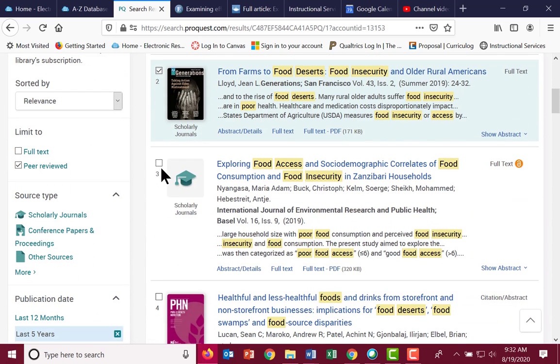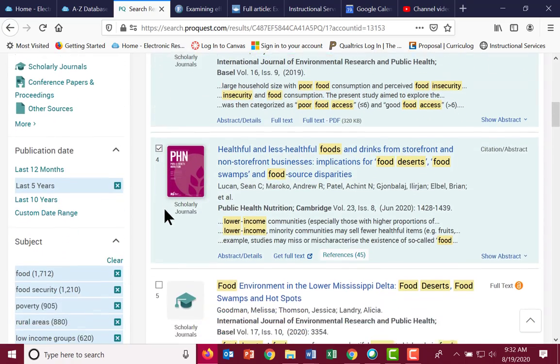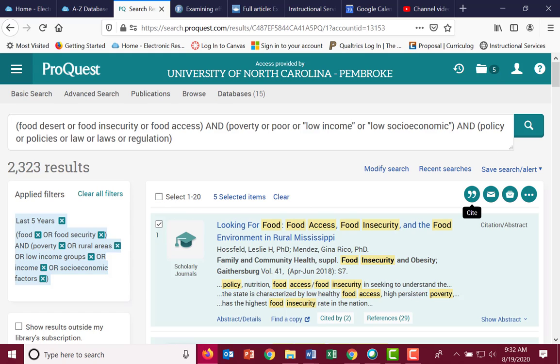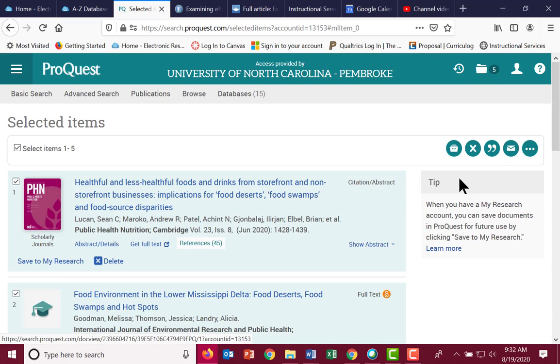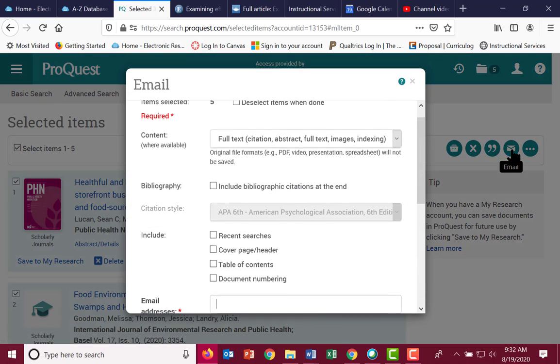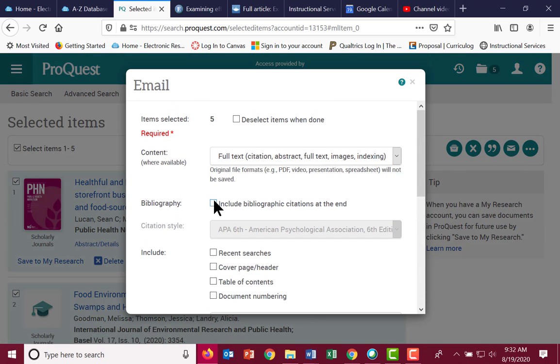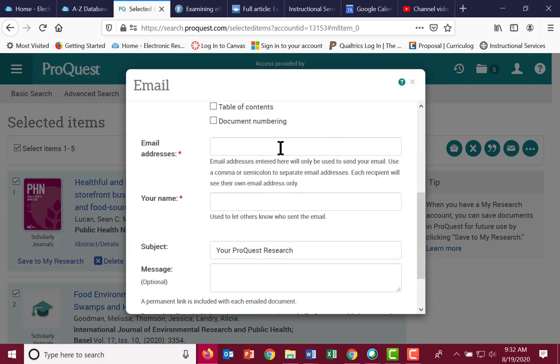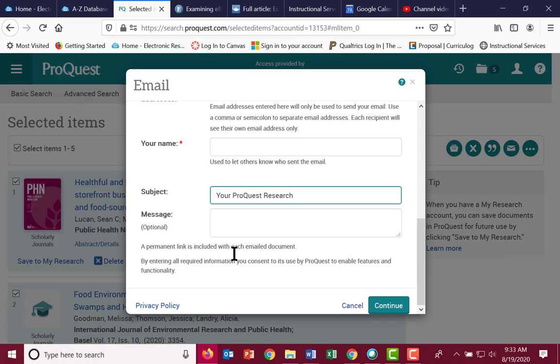And one of the major differences between the EBSCO family of databases and ProQuest is if I email this bunch of articles to myself, notice I've got 5. What I would do is go up here to my folder. These are the listings. Click on email. Say include citations, and it would give me my selection of APA. Put my email address. I'll need my name. Everything comes into this database, your ProQuest research. So I go ahead and add something else to that. That's the good news and the bad news.